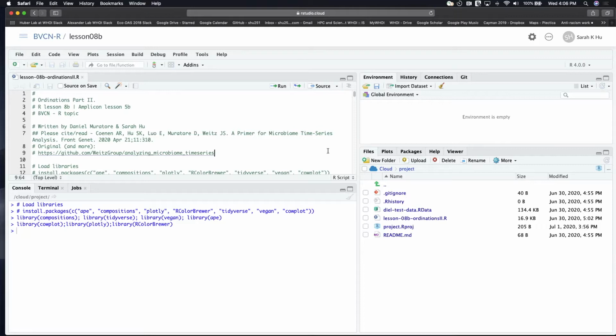It's geared towards time series analysis, but I've just pulled out some of the ordination stuff. And I've modified a little bit of the code to be more in line with what we've done in the BVCN R, specifically with being loyal to the tidyverse. And so I'll go over some of those. If you're not familiar with that, I recommend looking at those lessons, because I'm not going to go into too much detail about it.